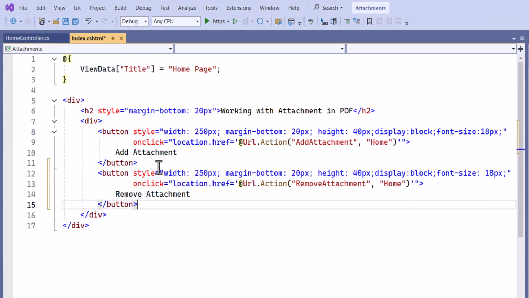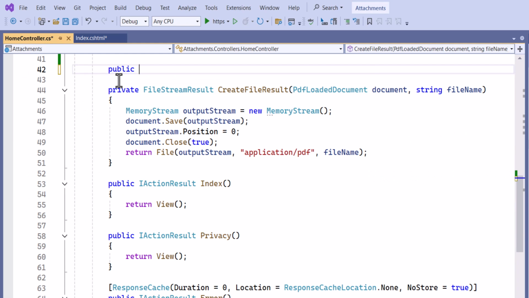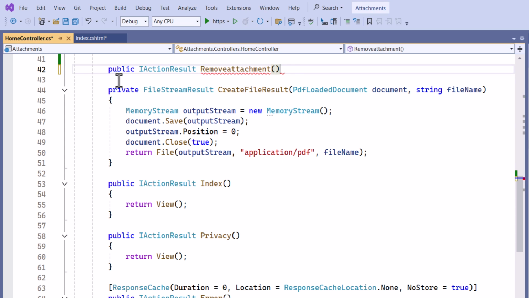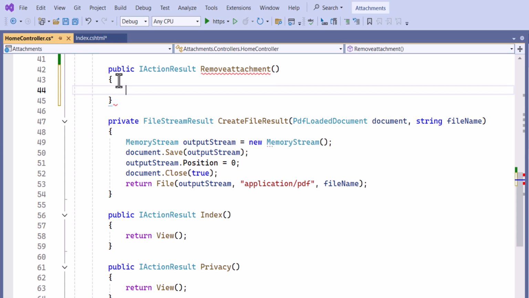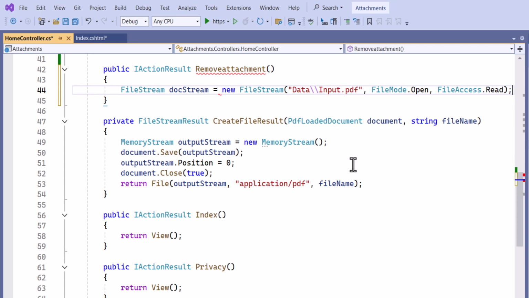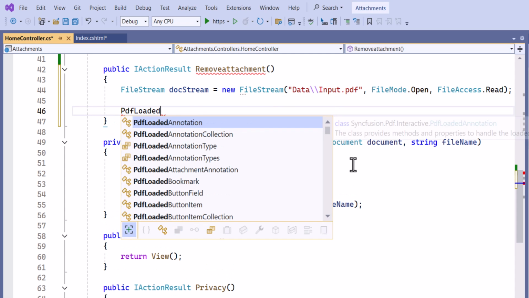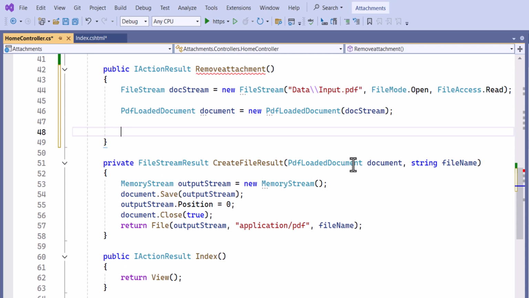First, I add a Remove Attachment button and define an action method with a return type, ActionResult. In this method, I create a file stream instance with the appropriate file access options. Then, I load the PDF using a PDF loaded document instance.